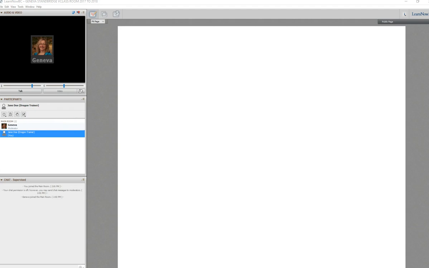Now the next little bit I'd like to show is the chat window. This is where students can type and interact within the class. So as a student, I can type in there, hello, hit enter, and it shows for everyone in the class.